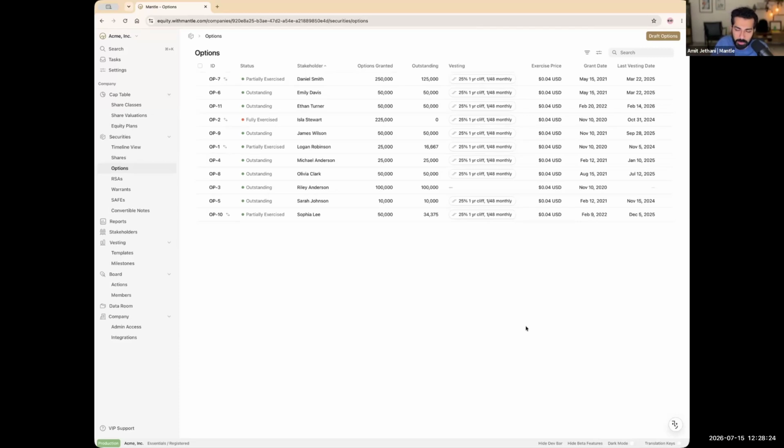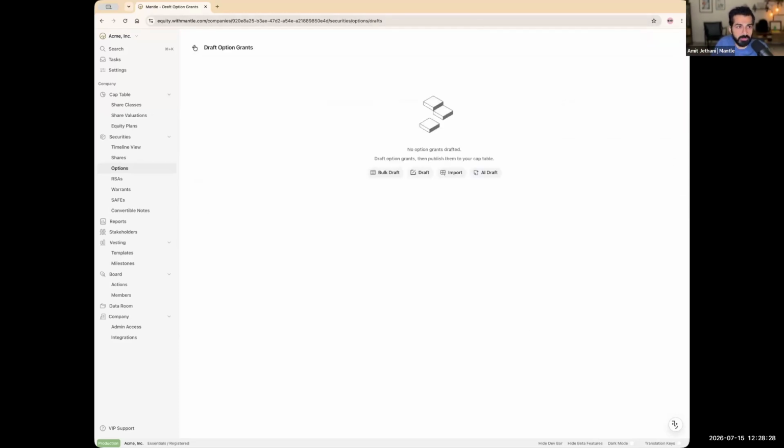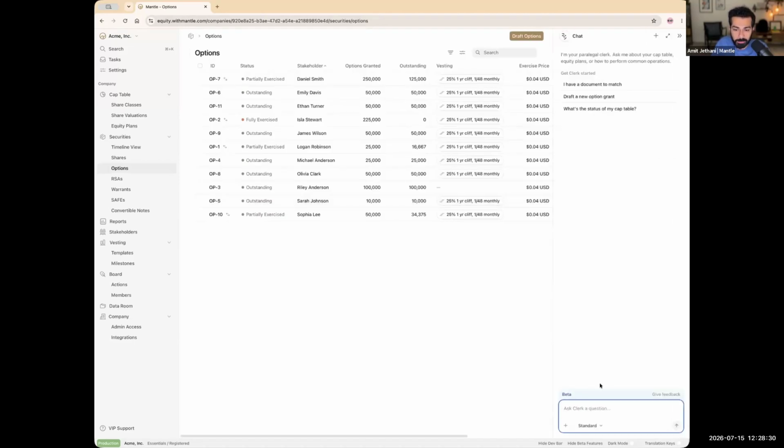Now, Mantle was designed to make this really easy. You just go into draft and start typing things. But what's the fun in that when you have a built-in AI assistant? So I'm just going to use Mantle Clerk, live on Product Hunt, by the way. So please give us an upvote, and I'll show you how this goes.